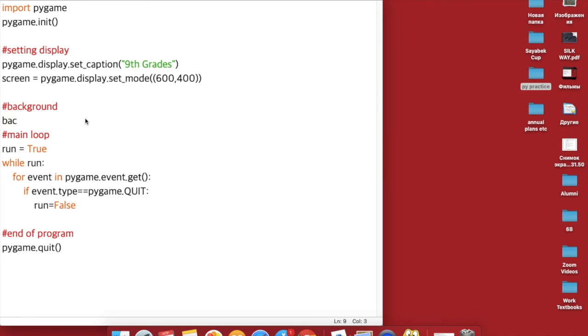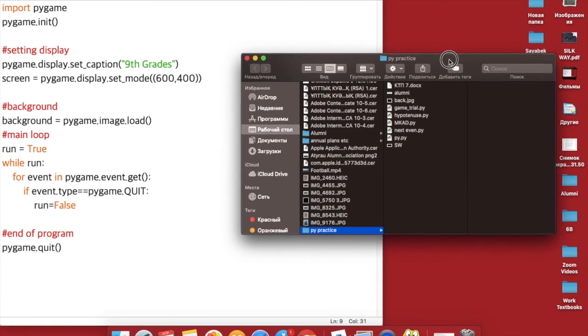First, we are assigning our background variable. The command is pygame.image.load. By writing this code, you're just loading your image into Python. So let's take a look at our image.